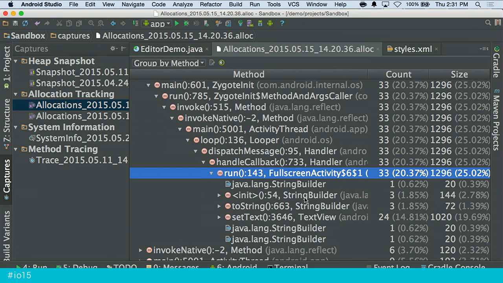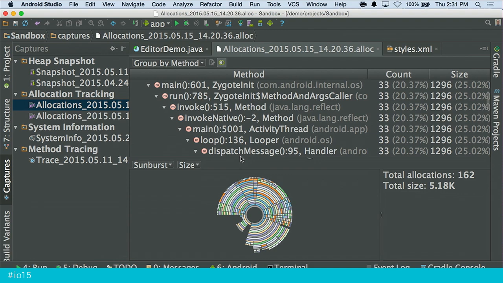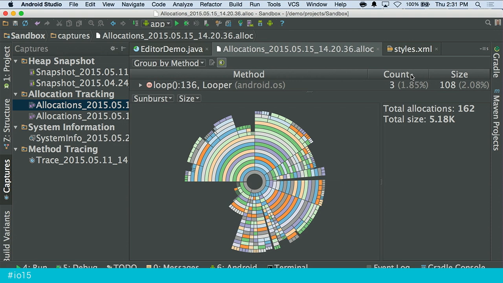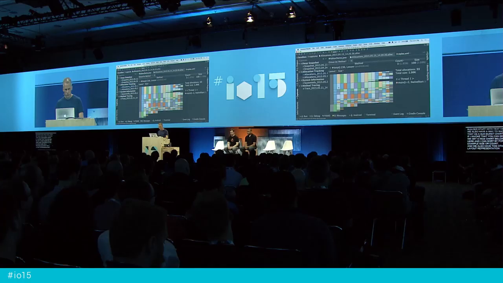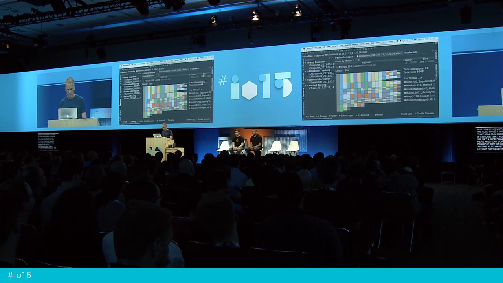We also have a way to show that as a sunburst chart. So if I invoke that, you can see we get this nice little chart below here. And I can sort by, for example, size or count. And we also have this other layout representation of the data. So you can use this and drill over to see what's going on with your allocations.